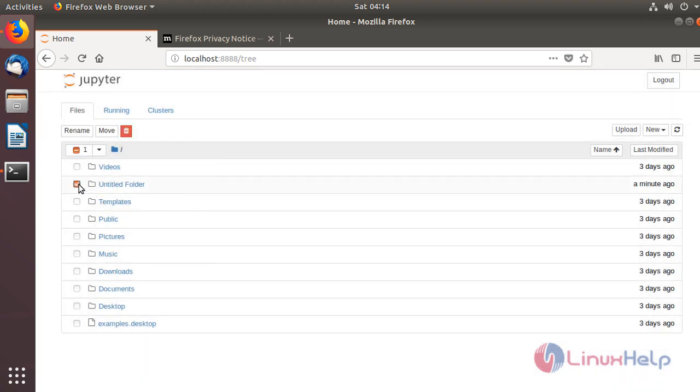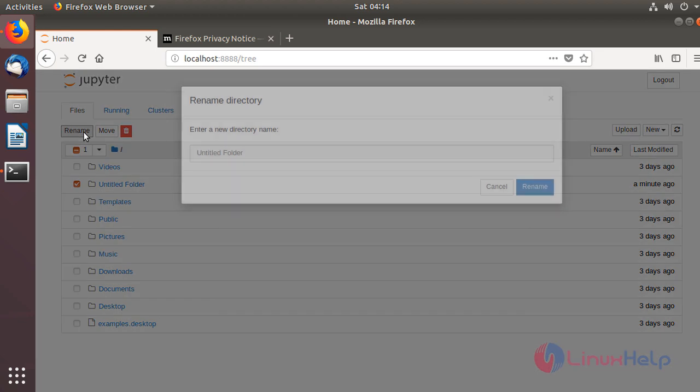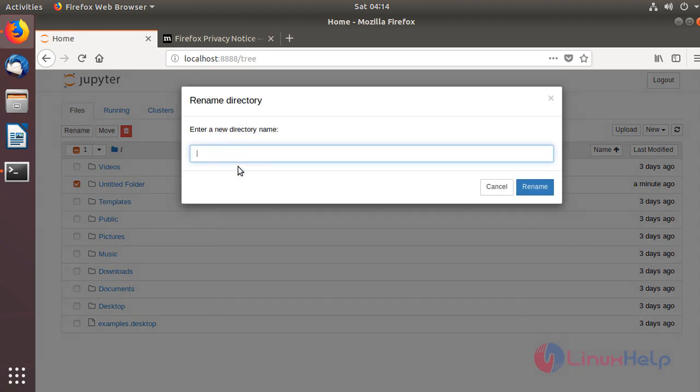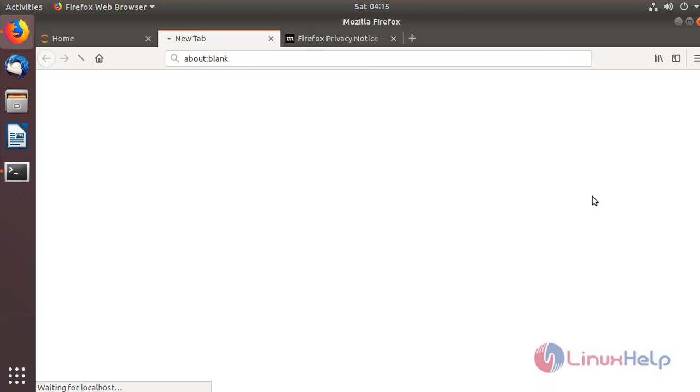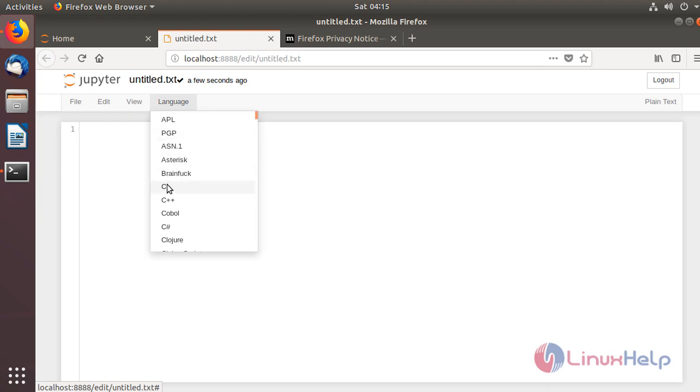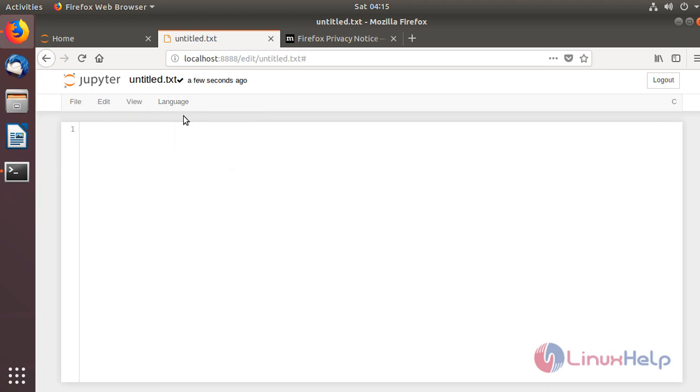If you want to rename, you can click on it and then click on rename. Here you can rename your file. So it has been renamed to testing now. Also, if you want to create a new text file, you can open a text file here. Here you can choose your language, C, C++, anything. Let's choose C. So I have chosen the C language and you can start typing here.